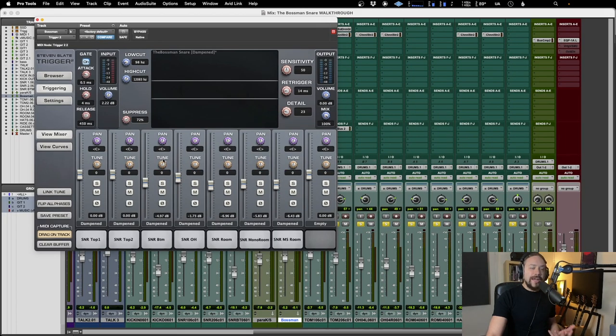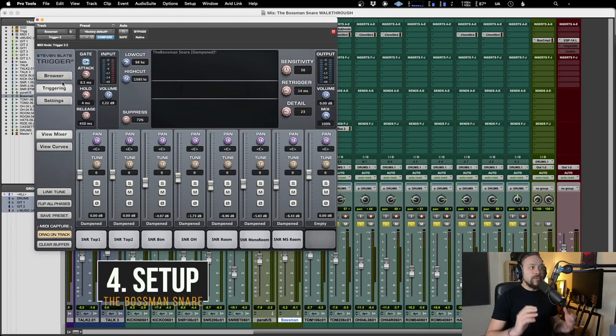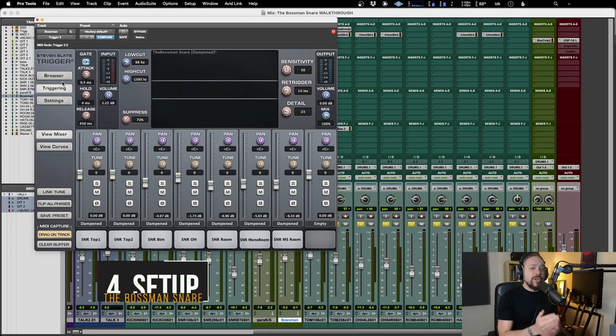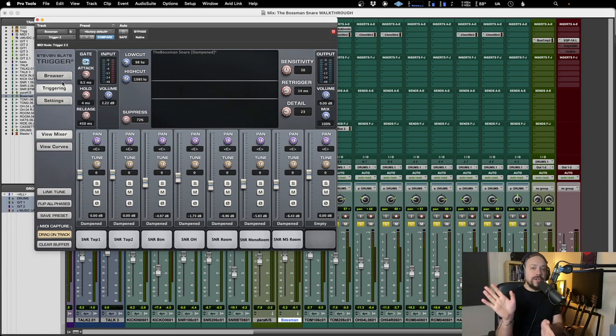Okay, let's have a quick look at just setting it up. So I'll presume that you already know how to set this up in Trigger 2. If you don't, go and look at my videos that I've already posted. There's a whole walkthrough on Trigger 2 and how to set it up in Logic or Pro Tools. That should cover most of the DAWs because the others are very similar after that.